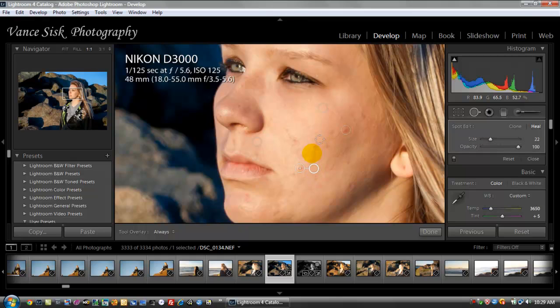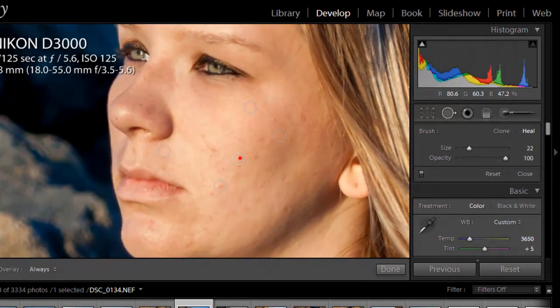So we're going to go back and continue moving all of these little spots around. Just click and drag. We want to leave some of the detail there, and we don't want to do it all. So what I notice is right here on her nose, there's another little spot here. I'm going to remove that spot.